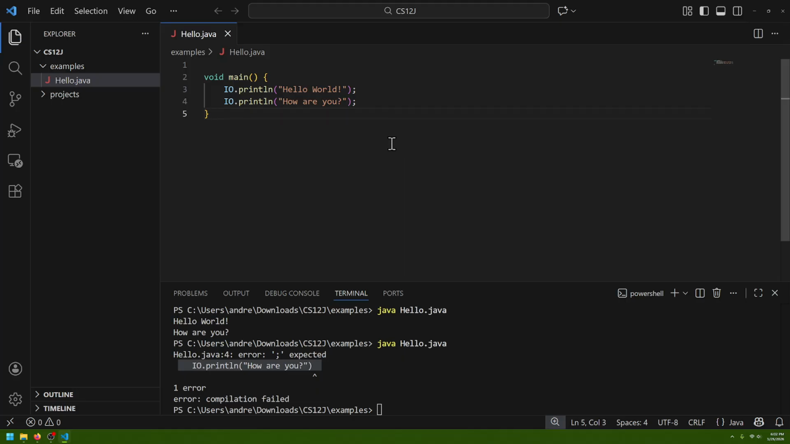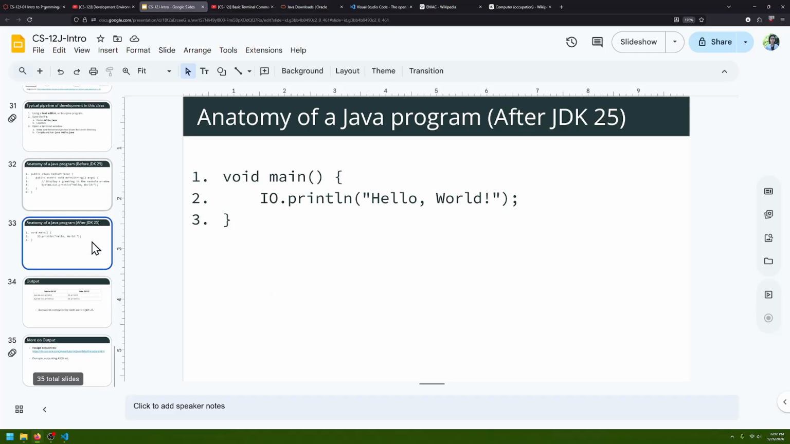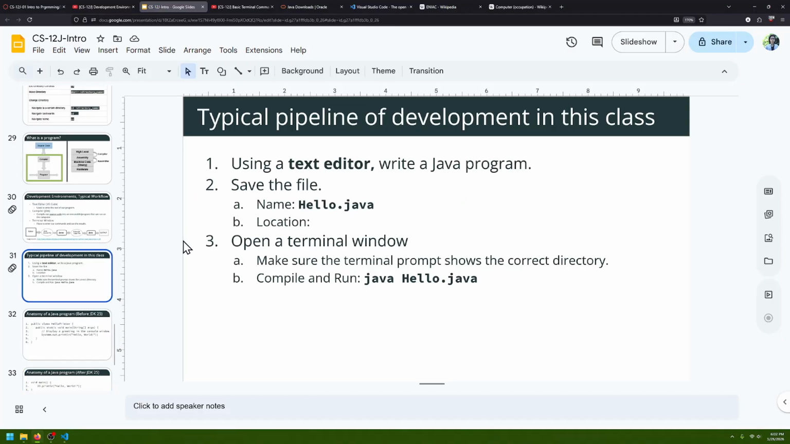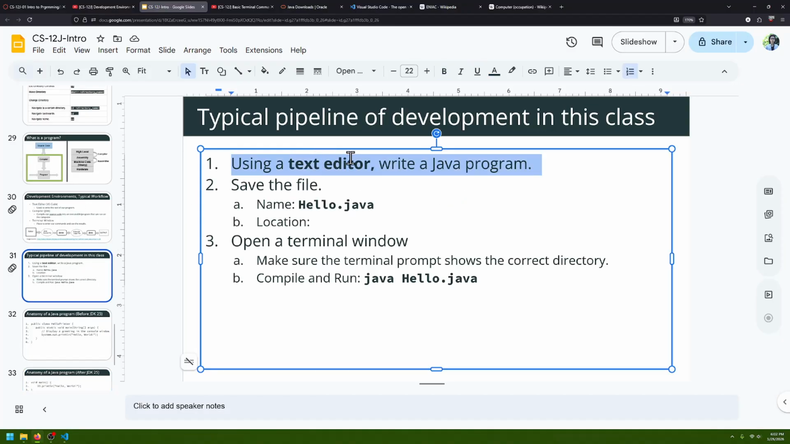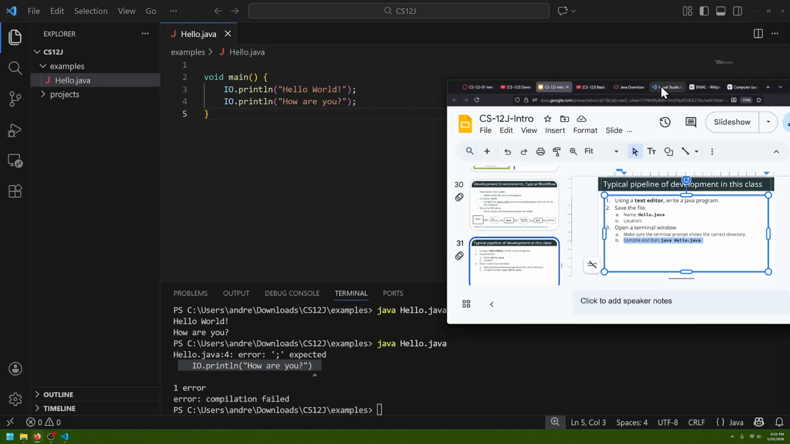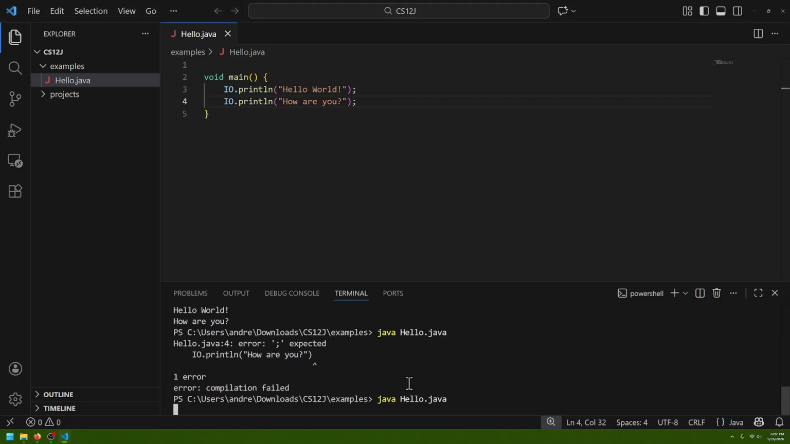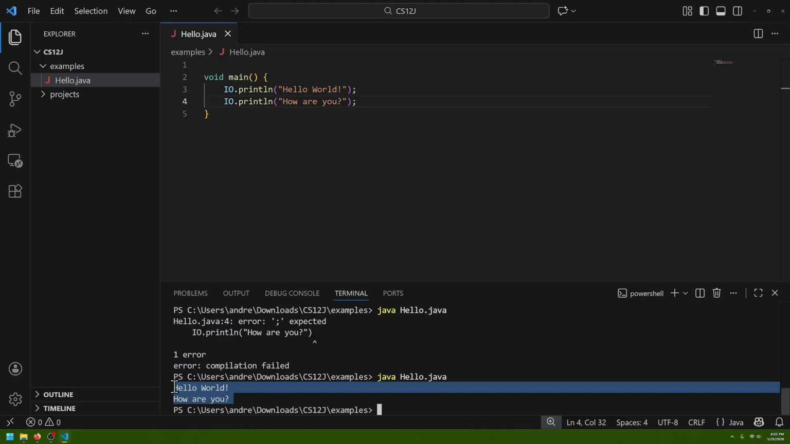The development process is this right here. We would write code and then save it, and then finally we would test it. Testing consists of compiling it and then running. So that's the pipeline of development in this class. Let me go ahead and fix this and then rerun. Yeah, there we go. Program is working.